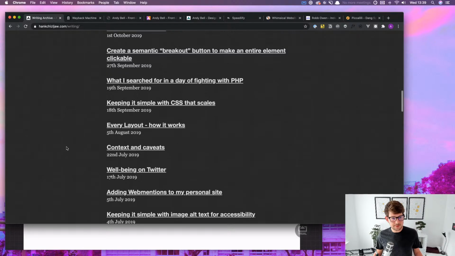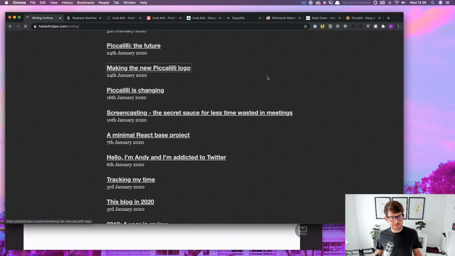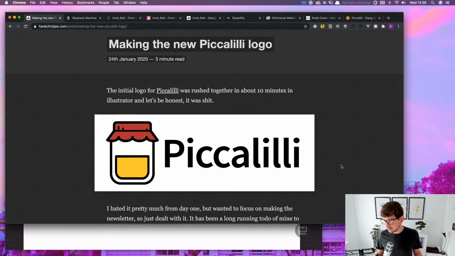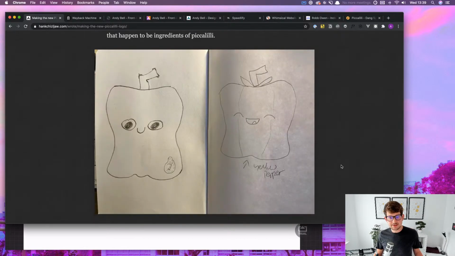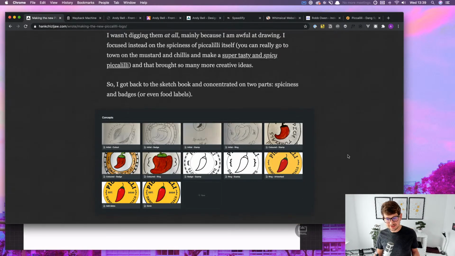Good God, where has it gone? Piccalilli, making the new Piccalilli logo. There you go. That was the old one. It's crap. And then I started sketching this idea out. I was like, oh, it's maybe a bell pepper of some sort, because that's like one of the most important ingredients in Piccalilli.